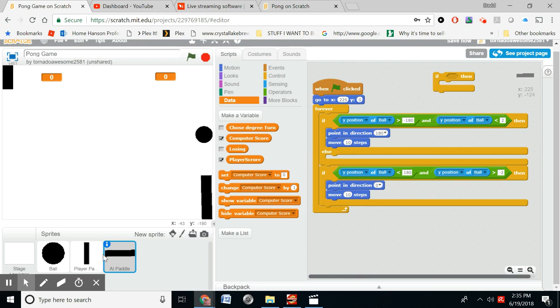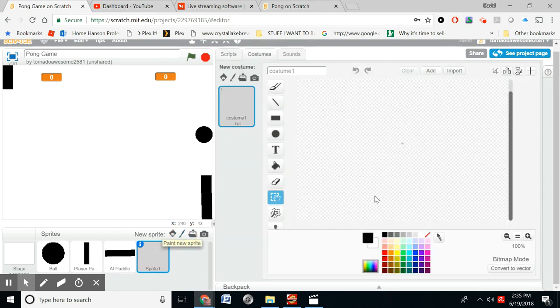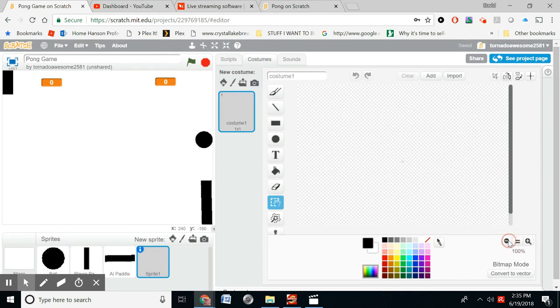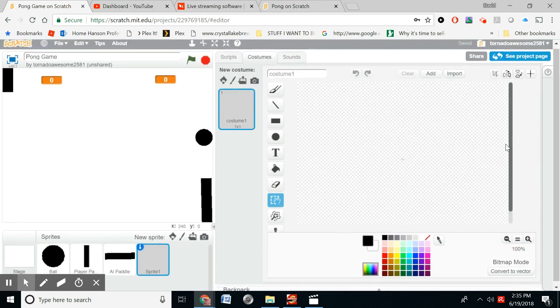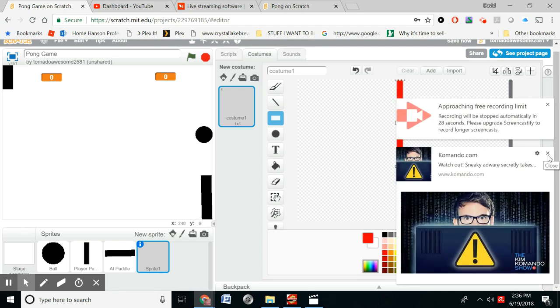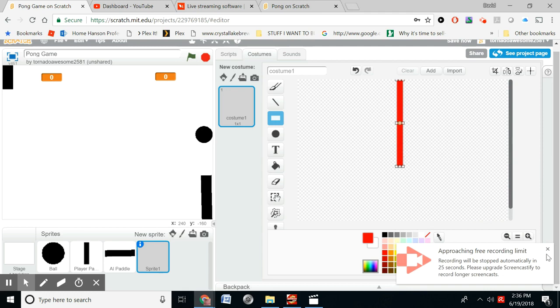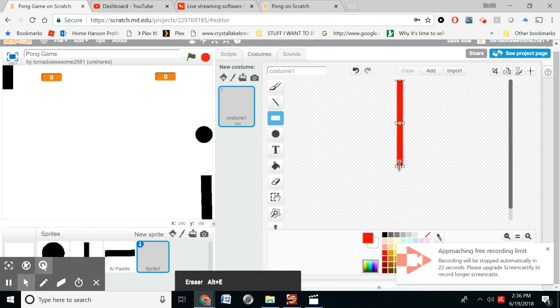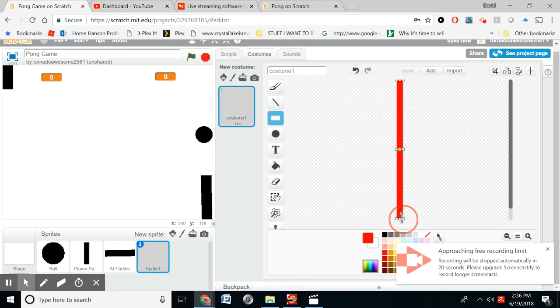And then what you're going to do is create two new sprites. This one is just going to be an entire red. It's just going to be, there. You want to thin that out a little. And then you're going to stretch this out. Okay.